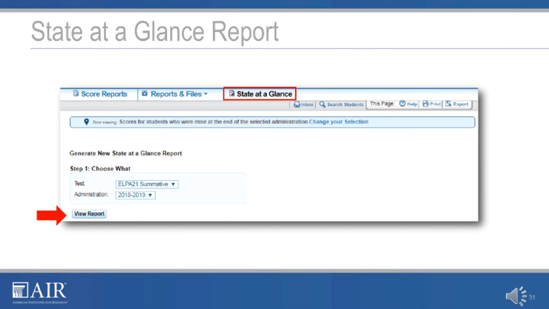To generate a State at a Glance report, select the State at a Glance tab from the banner at the top of the page. From the State at a Glance page, under Step 1, choose the test and administration you would like to view. Click View Report to view your results.